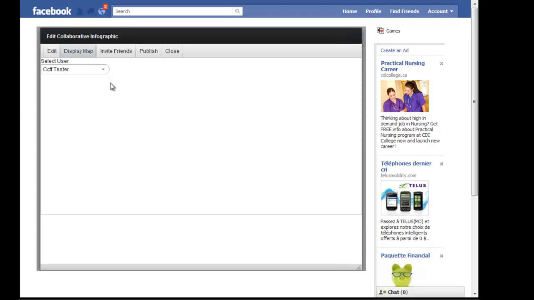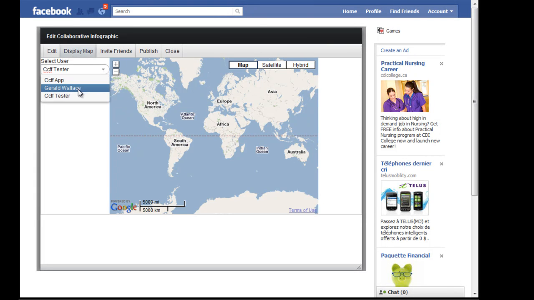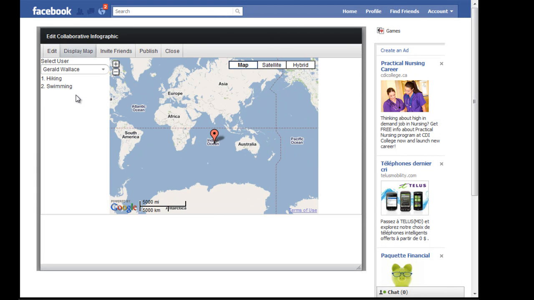Now I can look at the map and see where Gerald's completed some of his goals. So I can see that he went swimming in the Indian Ocean.